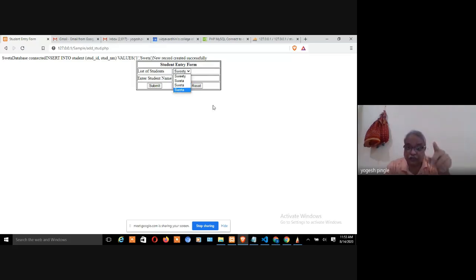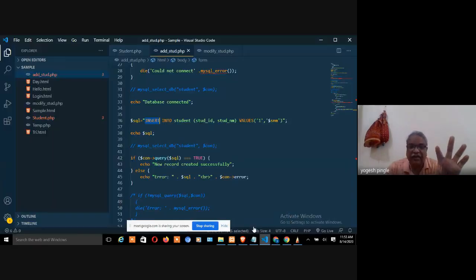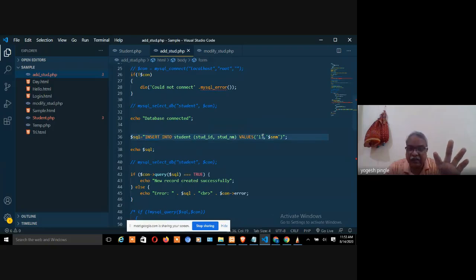What is your task? What is your homework? You can say it is a simple homework. The homework is like this: at the start, while inserting the record, you are going to insert it as a new value. Instead of 1 you should write a new value.